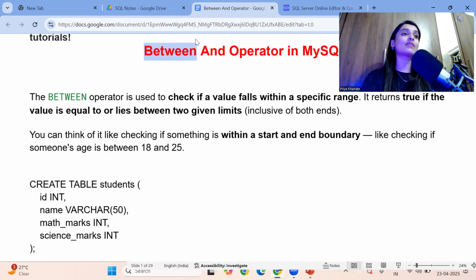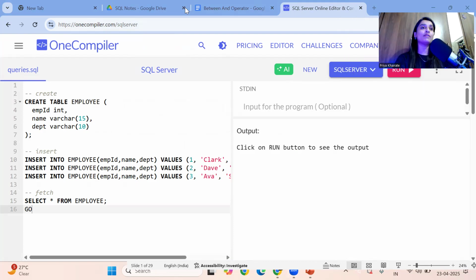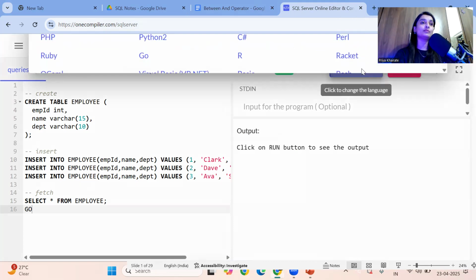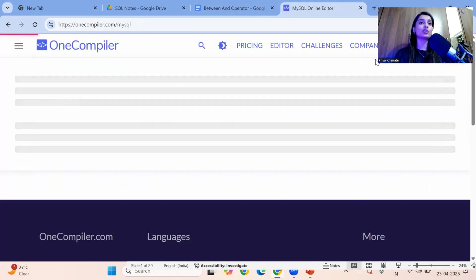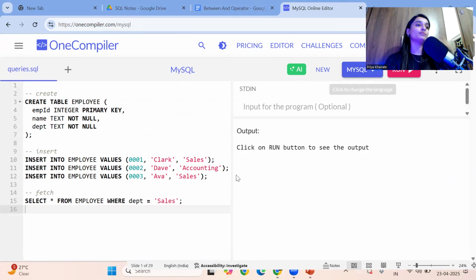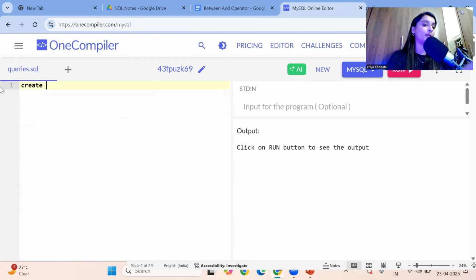Let's first understand how BETWEEN works, and then we will solve different practice questions on the BETWEEN operator. I'm going to use the online compiler again. First, we will make sure to switch it to MySQL, so I'll select this MySQL database. Okay, done. Inside this they have already given one table, but I don't want this. We'll create our own table.